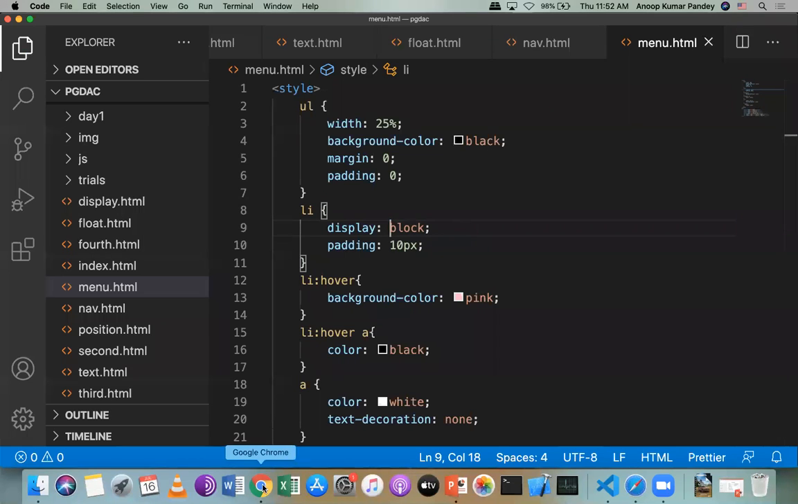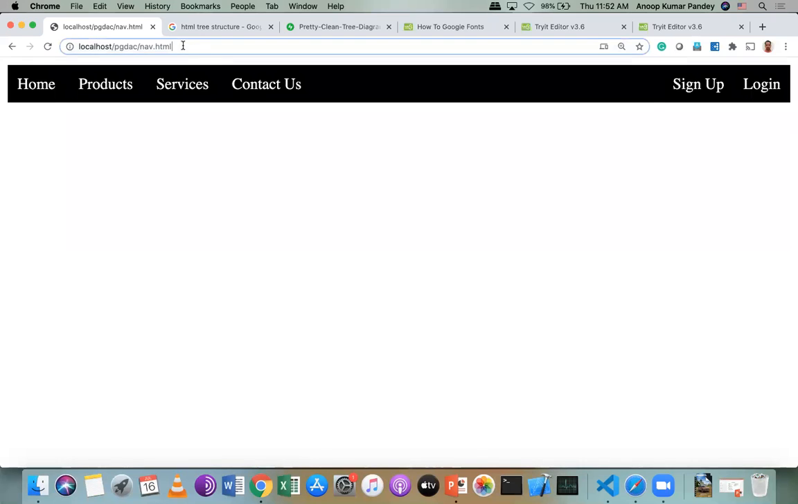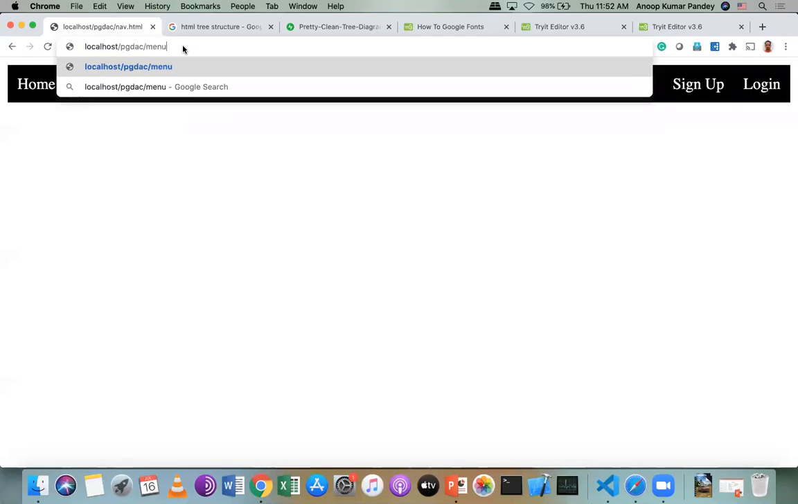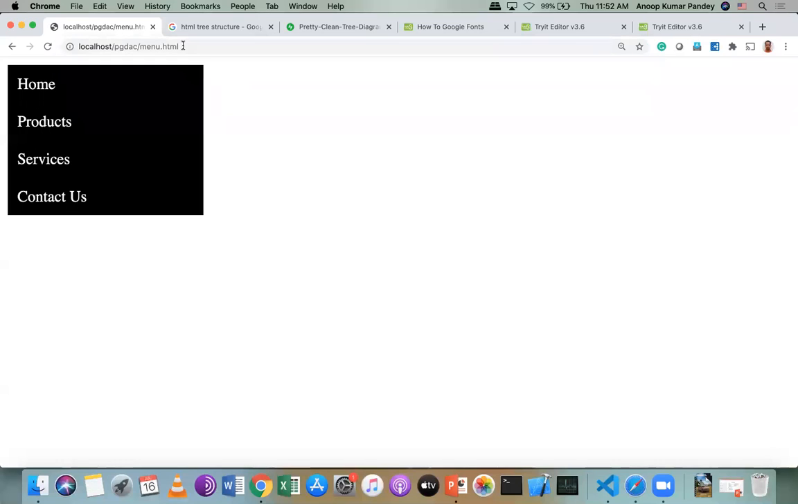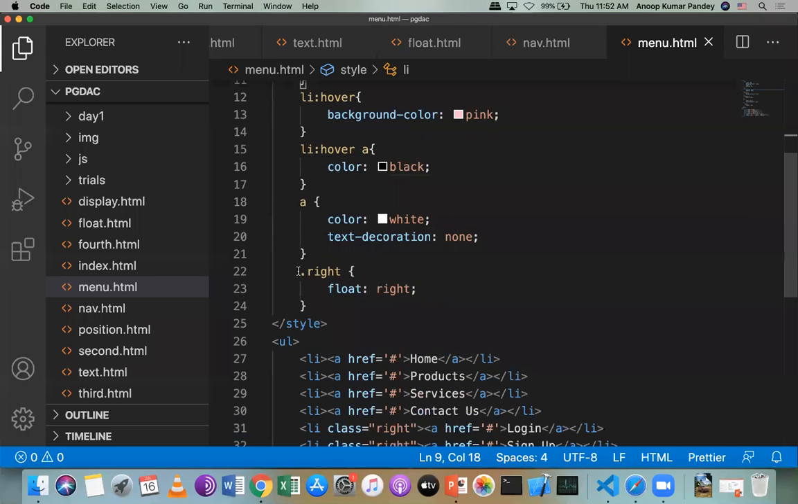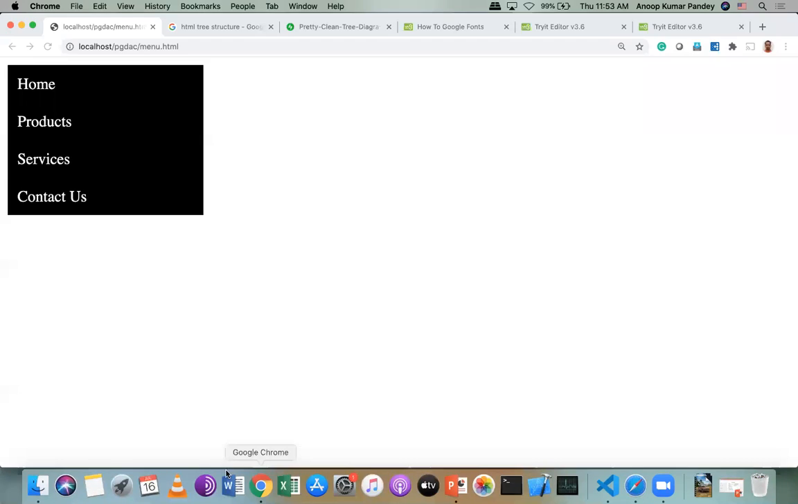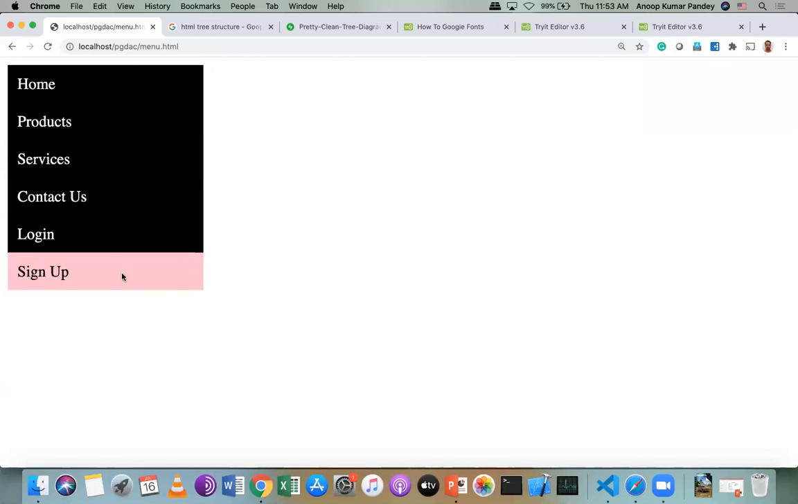Okay. Now let us see how this looks. Instead of nav.html, we'll go to menu.html. See, home, product, services, contact us. So all are appearing here, but there won't be any float because we want login and sign up also to appear here. But you can see that it is only coming on part of the screen, not the full screen. Okay, so I want to make it on the entire screen.